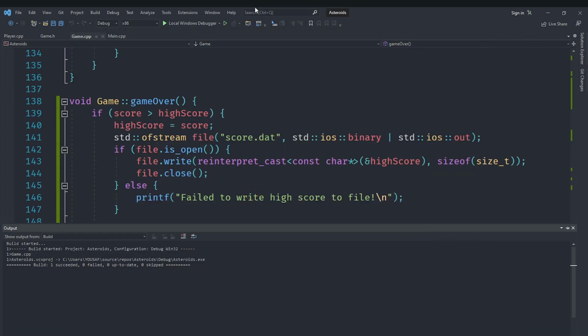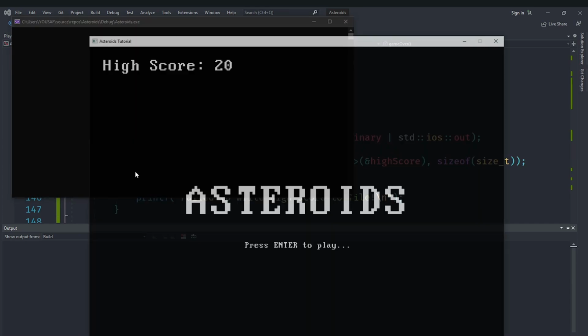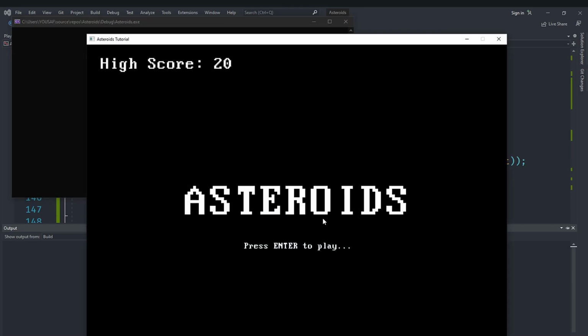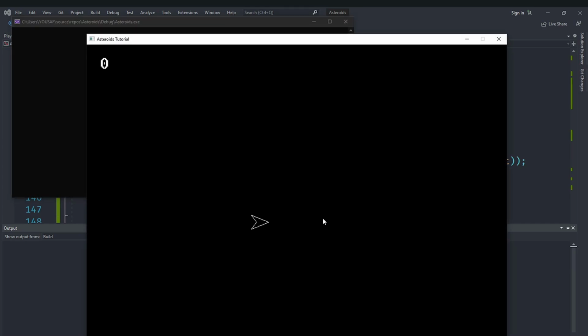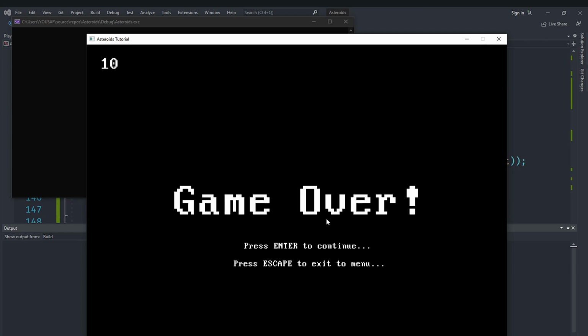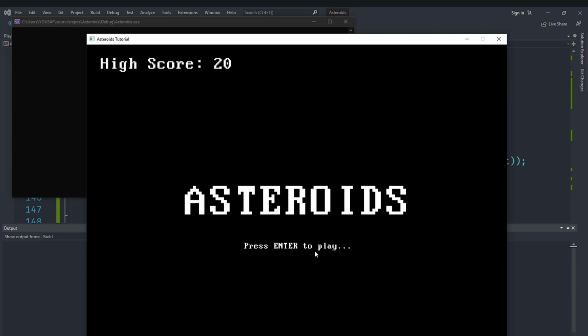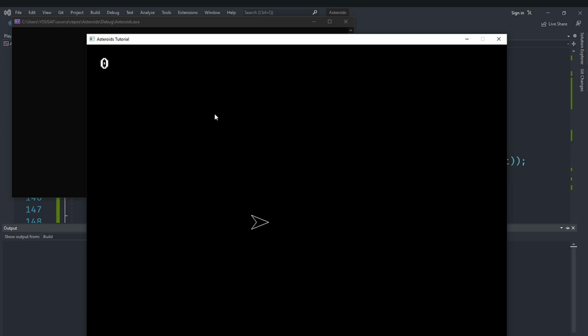So if I go and close that out and run this again, you can see it still says the high score is 20, and I can press enter to play again. For example, if I make a score of 10 like that, I shoot just this one, and I go up here and collide with this, you can see that it says press escape to exit to menu. If I exit, it's still 20. The high score is still 20. Compare this to this situation in which I go ahead and actually manage to make a score higher than that. So let's go ahead and try that out.